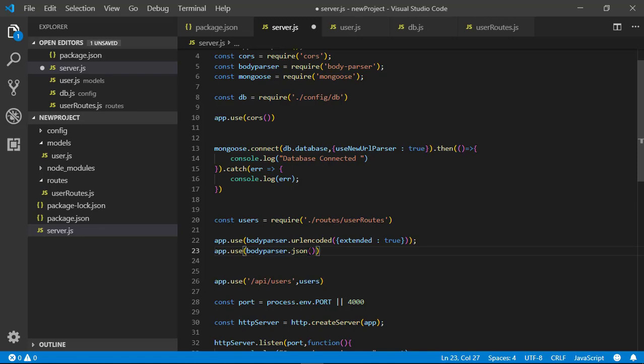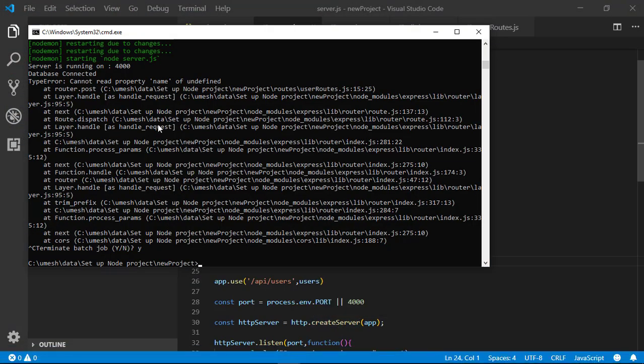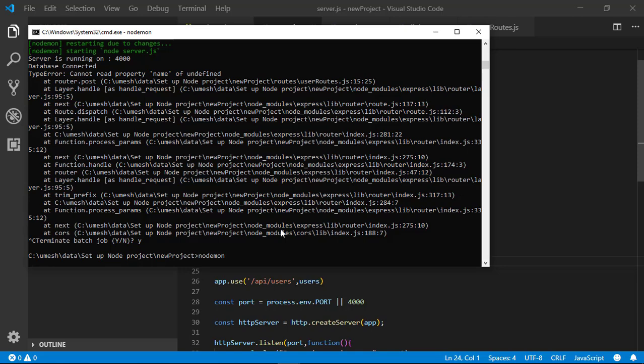So body parser dot JSON. Body parser parses the incoming body requests or incoming input request. So that's the error you are getting over here, that is name of undefined. We were unable to parse the incoming body request. So now it runs normally.